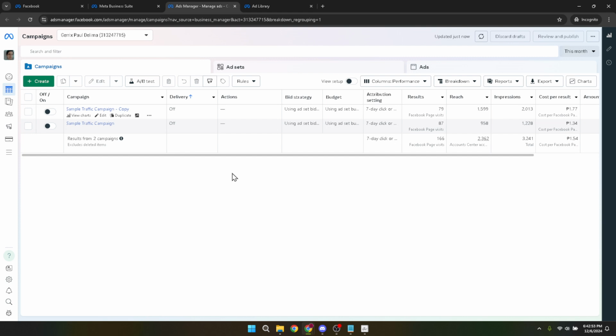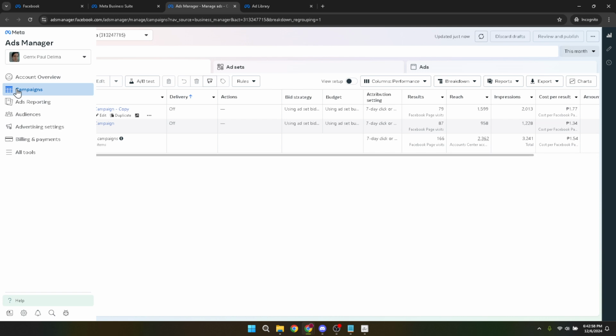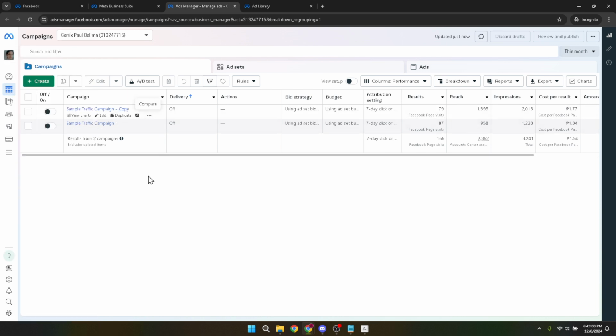Once you're in the Campaigns section, go ahead and click on Campaigns again. I know it sounds a bit repetitive, but this step ensures that you are indeed focusing on the campaigns aspect of your ads. This is where you'll see an organized view of all the campaigns you've set up over time.